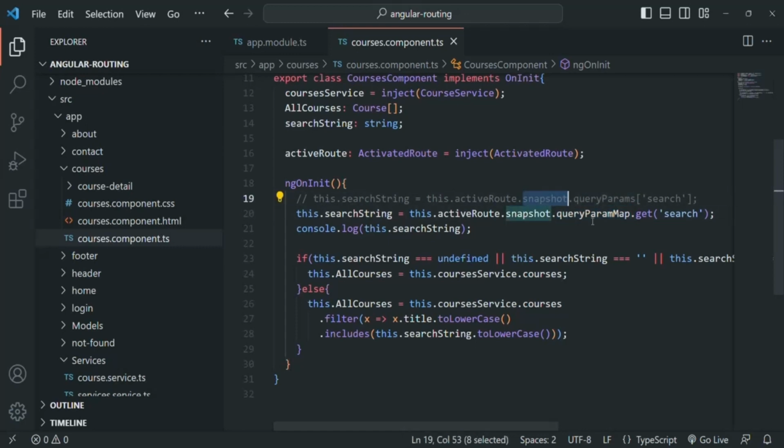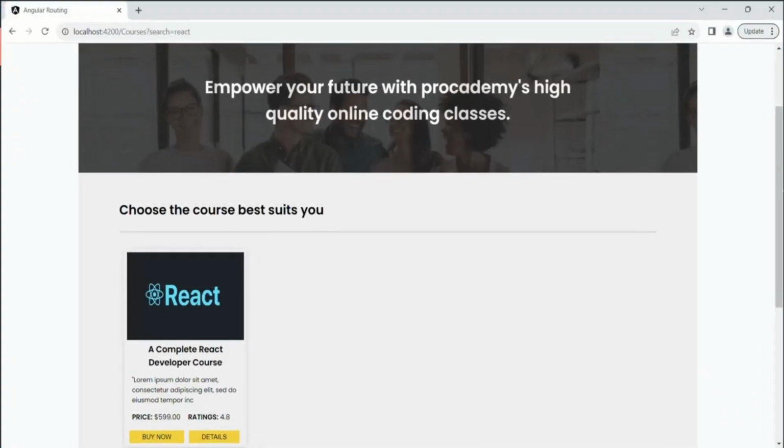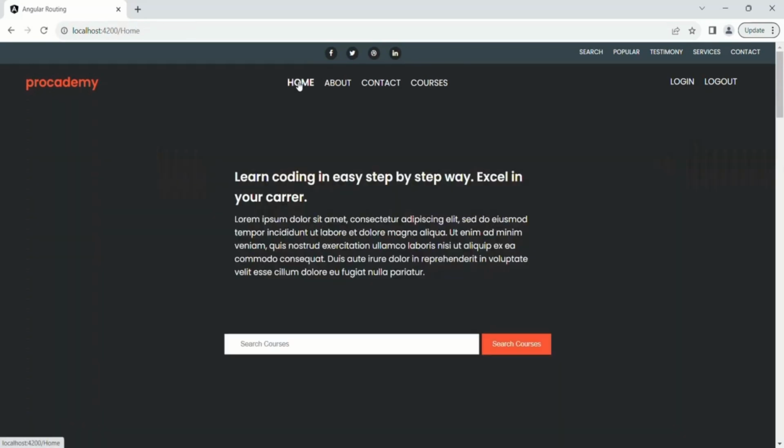All right, now here we are reading the value. But what we also want is, if I go to home page, and here we have this search box. What I want is when the user enters something inside this search box, let's say JavaScript, and when he clicks on this search course button, we want to redirect the user to the courses page. And based on the text which the user has entered inside this text box, we want to filter the courses and display it.